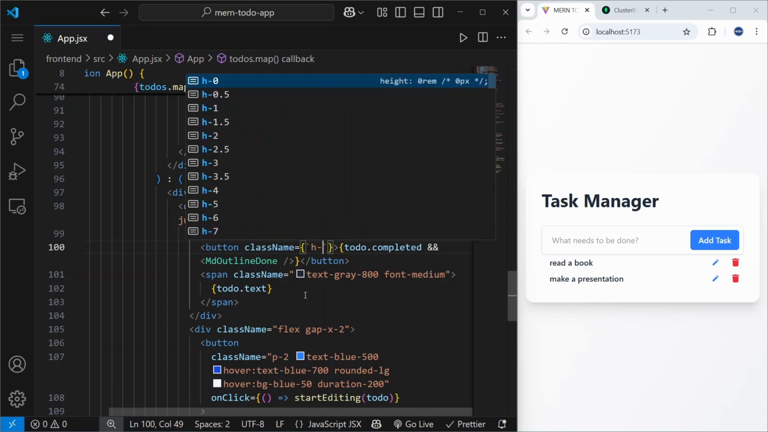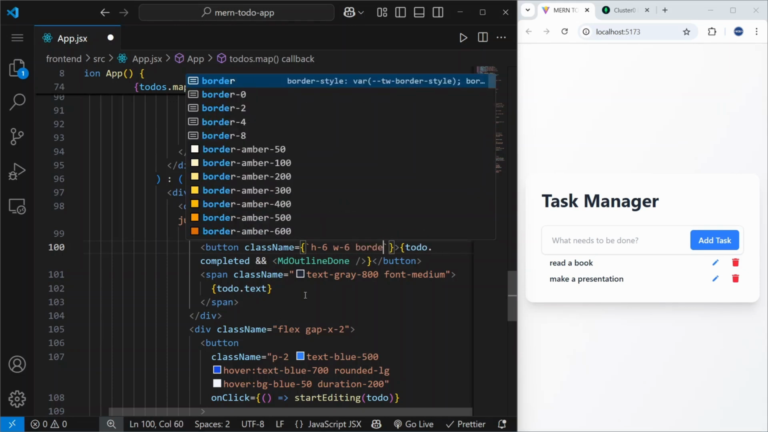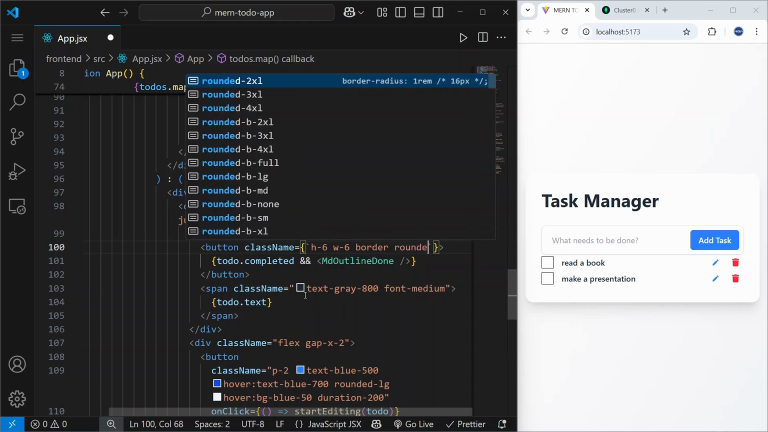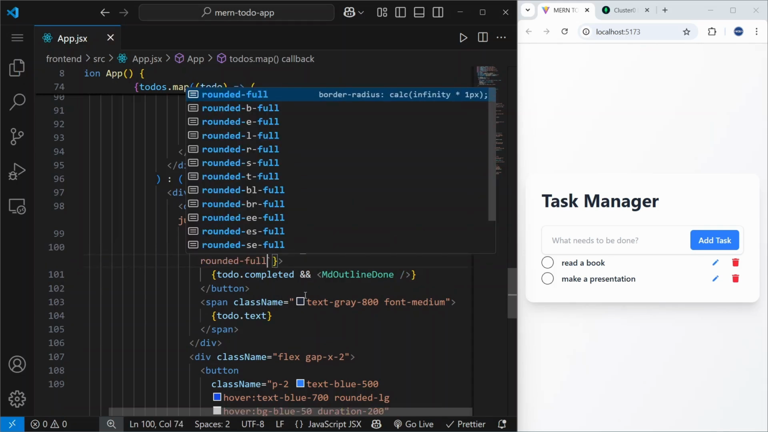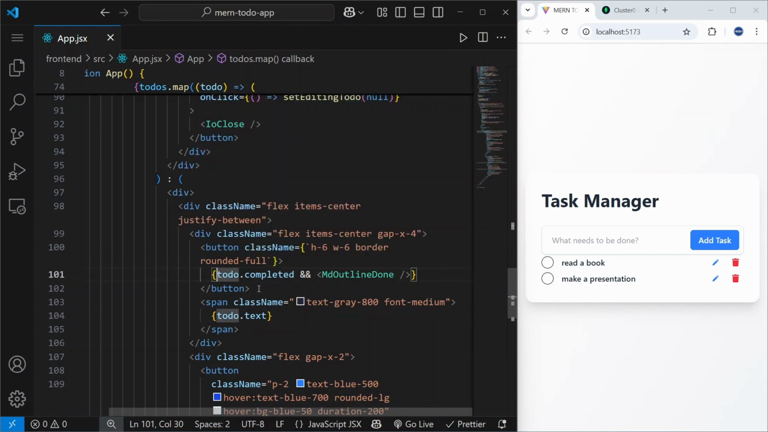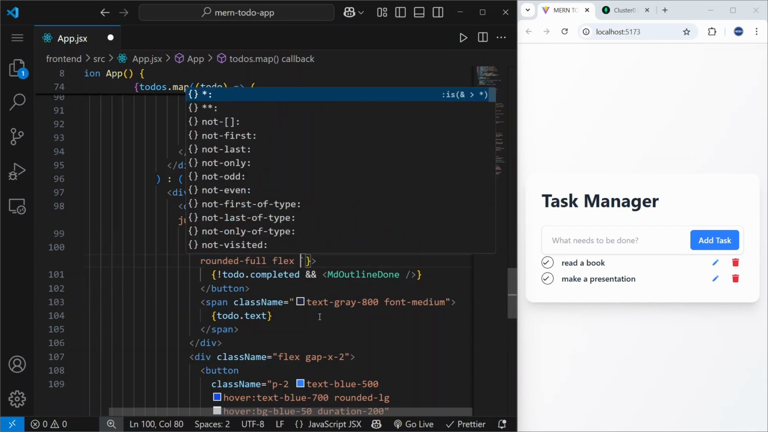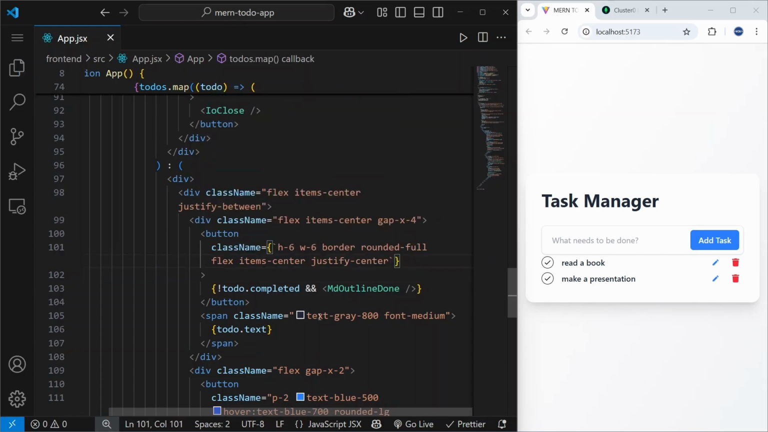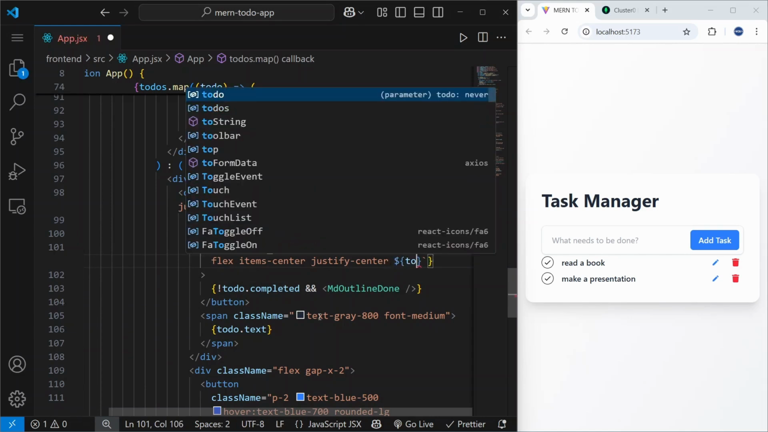Let's say that height will be 6, width will be 6, and let's add some border. And as you can see, we have a square. We want it to be rounded full. So now it is a circle. And now I will make it to be like this, and we will see what we have. So as you can see, we have our icon here, but I want it to be centered. So I will say flex, items center, and justify center. And it is centered.